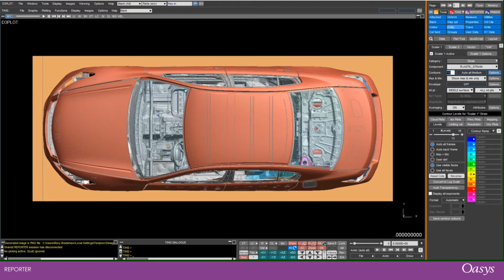Today for the first time we're going to be looking at the latest release, Oasys 18, and to celebrate I'm also going to be showing you some top tips from Reporter, which I don't think I've actually shown you before, so hopefully we'll have more of them to come.